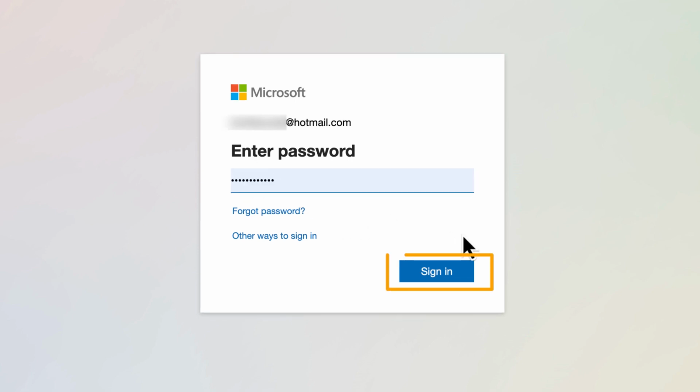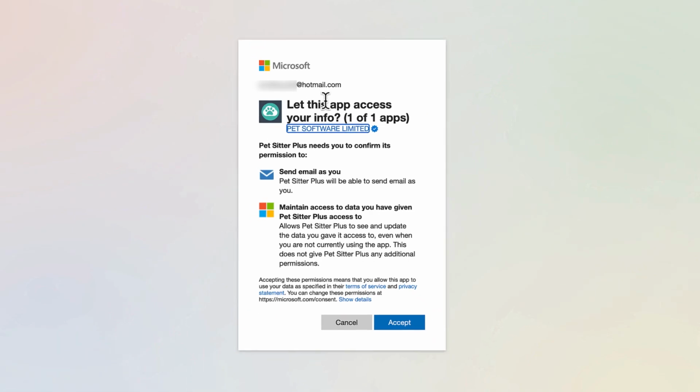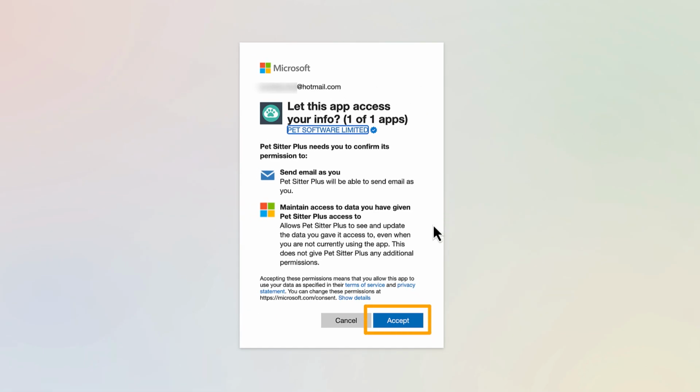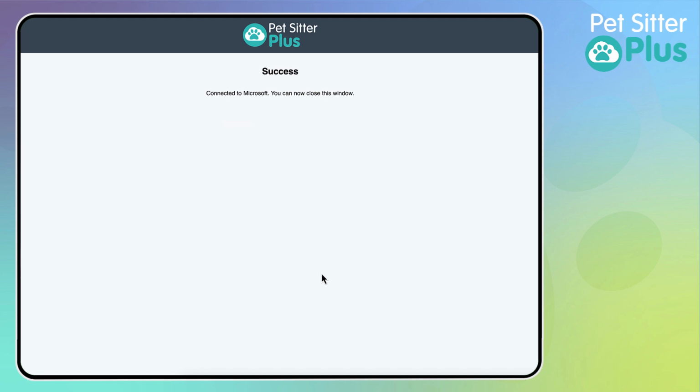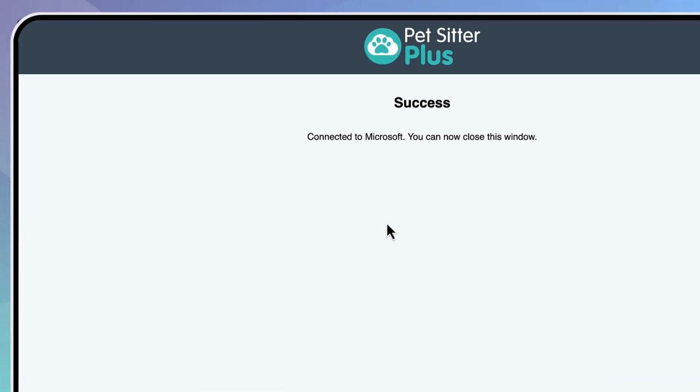Sign into your Microsoft account using your email and password. Once signed in, you'll be prompted to confirm that you trust PetSitter Plus to connect to your Microsoft account. Make sure to click Accept to grant permission. After completing the process, you'll see a success message confirming the connection. You can now close that browser window and return to PetSitter Plus.